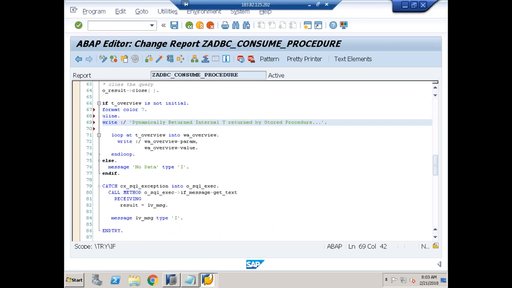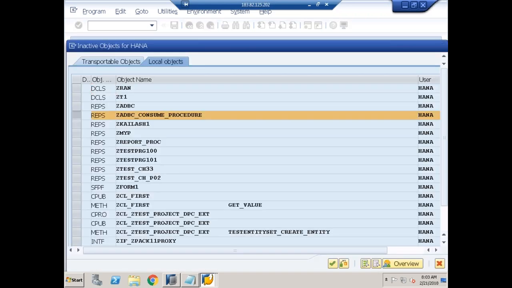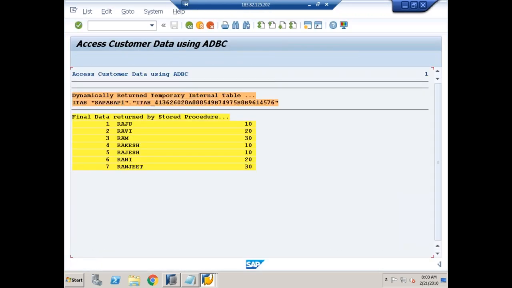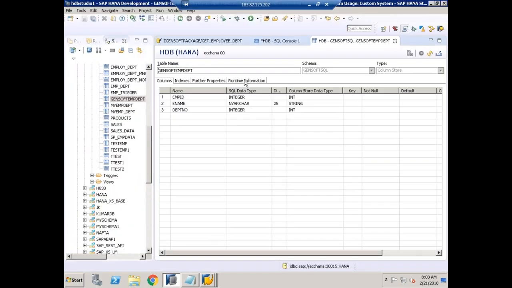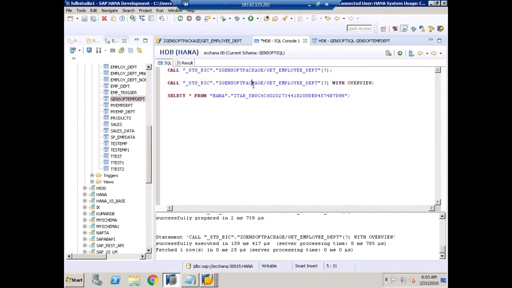Dynamically returned internal table. Instead of the internal table, I'll say temporary internal table. Okay, so this is dynamically returned. Then I got the final data. So it is a simple thing. If you understand this process, then understanding that will be very easy.